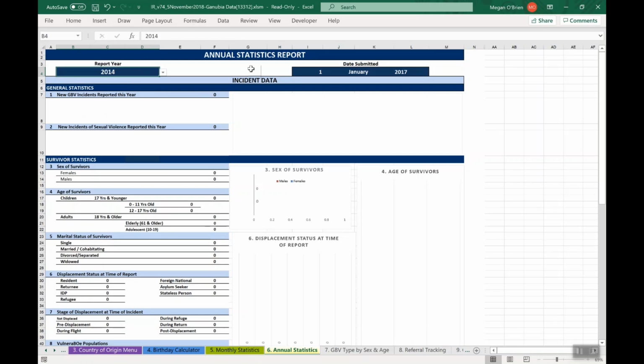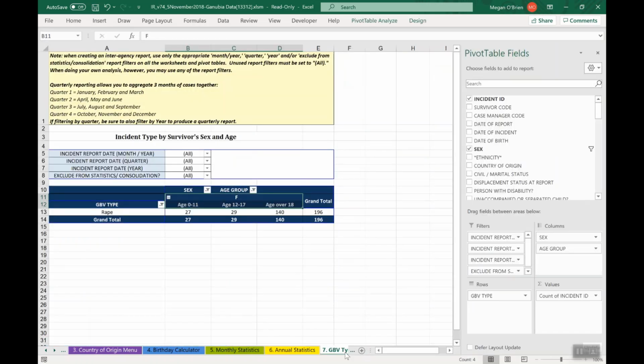You might notice that there are other tabs after the annual statistics report. These are different pivot tables. I won't cover those in this video, but if you'd like to learn more about pivot tables, you can check out the GBVIMS Data Analysis Learning Tool.